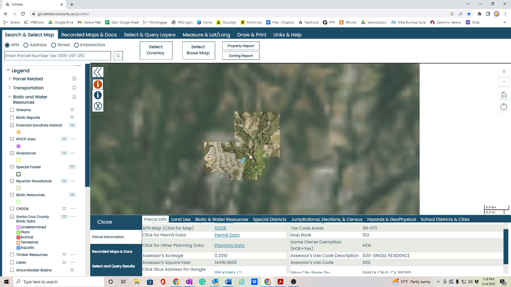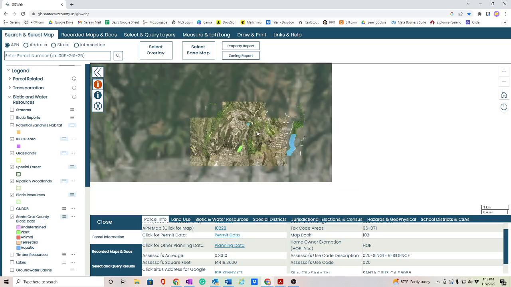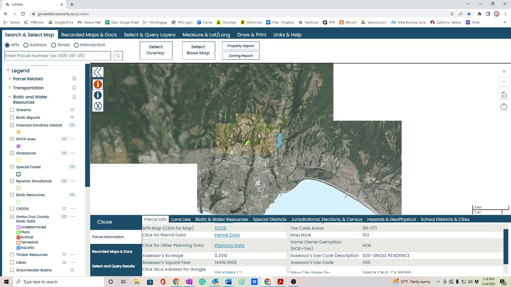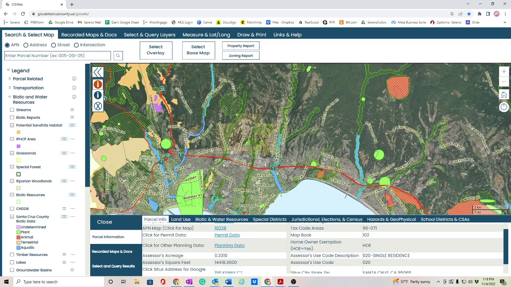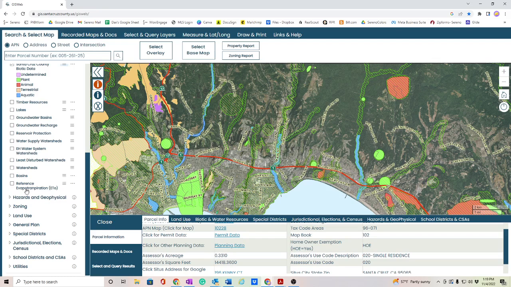So we'll expand out to look at all of Santa Cruz County. There are quite a few biotic and water resources that eliminate properties as a potential SB9. It's a large portion. The other thing we need to look at is zoning.